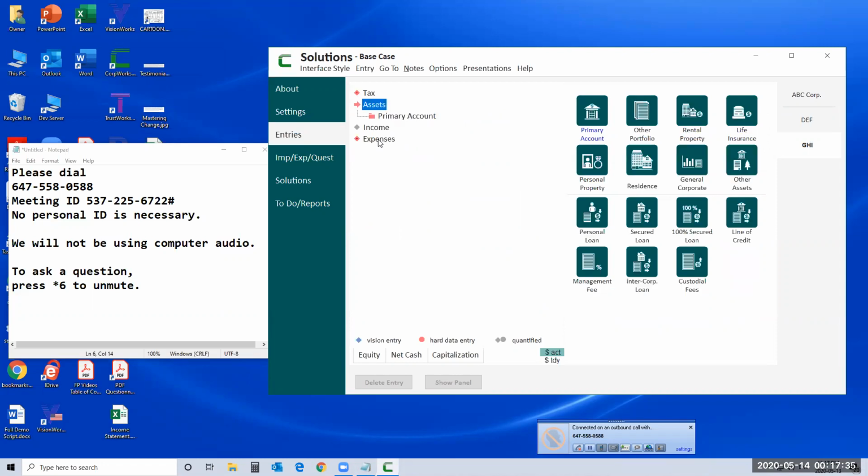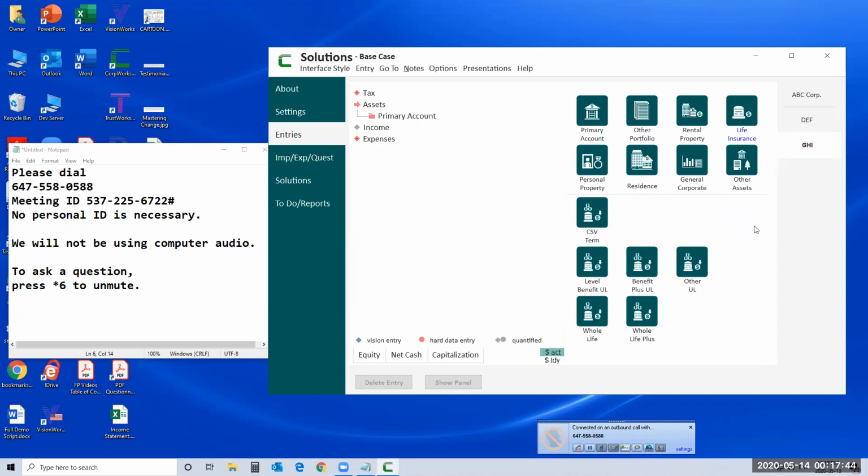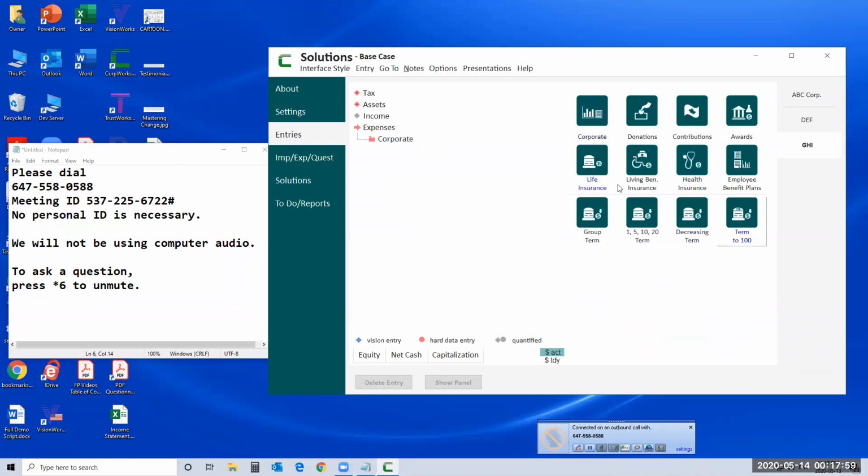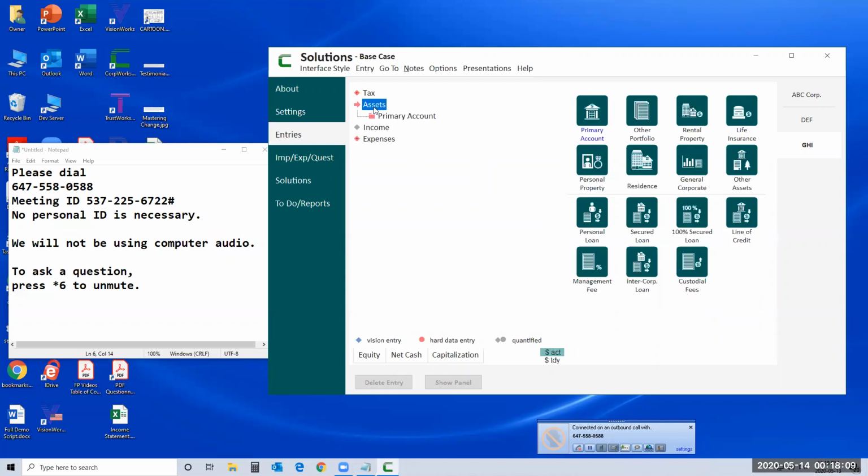If we jump to assets, everything is essentially exactly the same as you're used to in VisionWorks: portfolios, rental properties. Life insurance here, you'll notice, because we're talking assets, are those policies that have a cash surrender value, because they represent an asset for the corporation. If I jump down to expenses in life insurance, these are the policies that are all term policies, no CSV, therefore they're an expense and not an asset of the corporation.